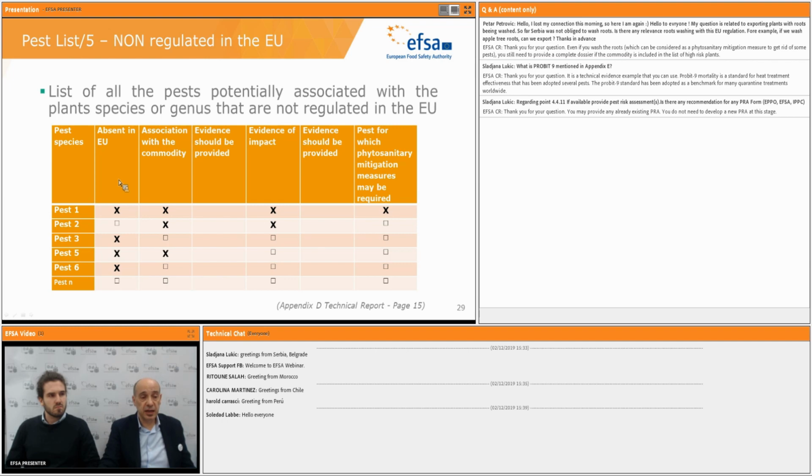In case you cannot provide or you have not access to all this information, of course EFSA will complete this column, let's say. But it's important that you do your best for compiling this based on the information you can retrieve. Then also for these pests, you have to describe if they are associated to the commodity or not, and if there is evidence of impact or not.